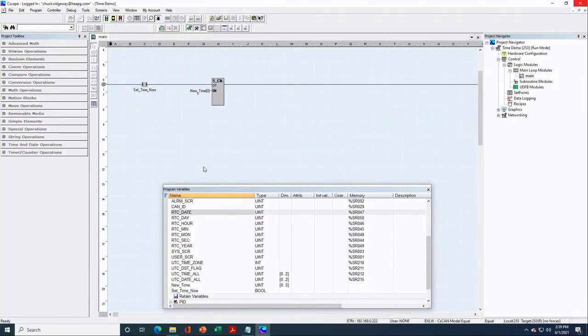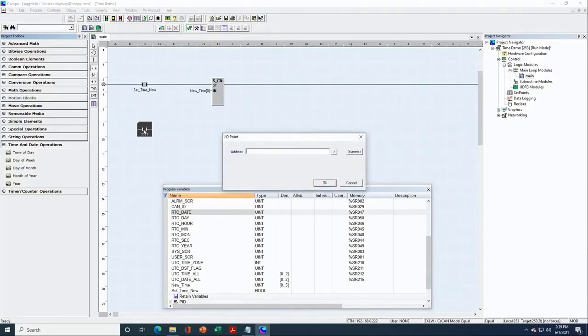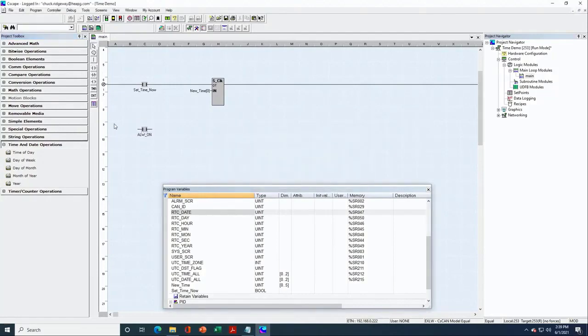So I'm going to use something called time and date operations, I'll have to get out of debug mode first, to detect the second Sunday in March and the first Sunday in November so that I can turn on and turn off the daylight savings flag at those appropriate times. Okay, so I always want to check the time and date, so I'm going to go ahead and add the always on contact here. I'll make sure that I have started a new rung since I did not place it in column A. It doesn't automatically create the new rung for me.